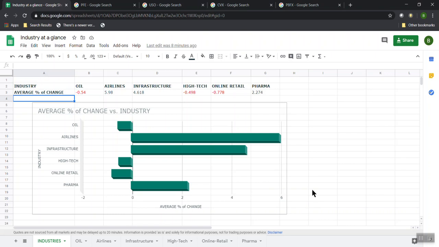So this chart should basically tell me something that I already knew, right? Which is that while oil was doing great a couple days ago, today it's airlines and infrastructure. High tech, as great as those companies are, that's not where you want to put your money if you want to make money, not today. Pharma did okay. But again, if we're trying to make money, we want to be in the one with the greatest percentage of change. That's what's key, right?